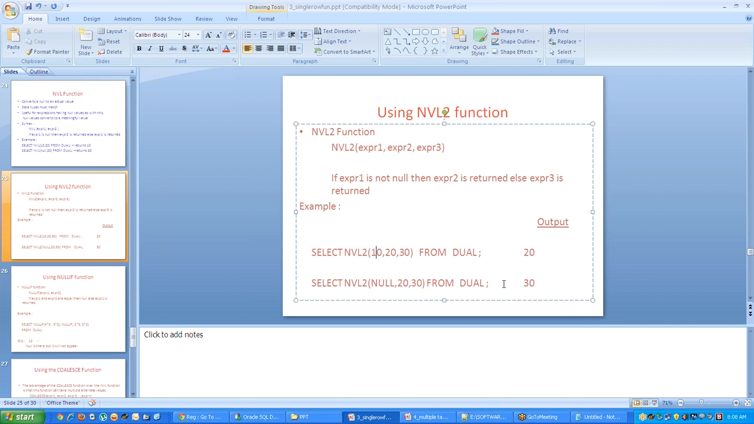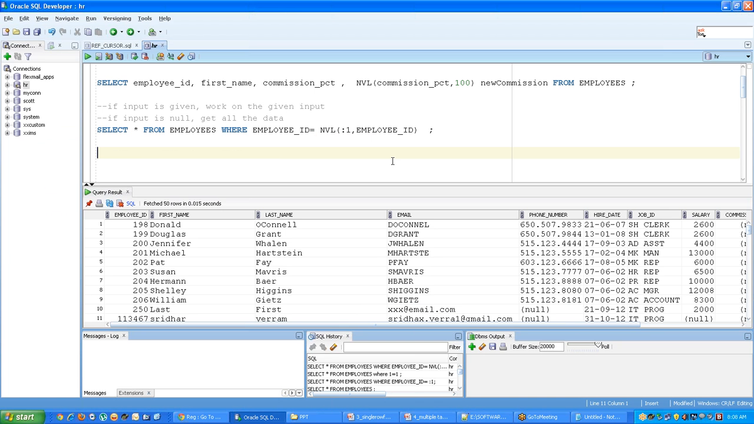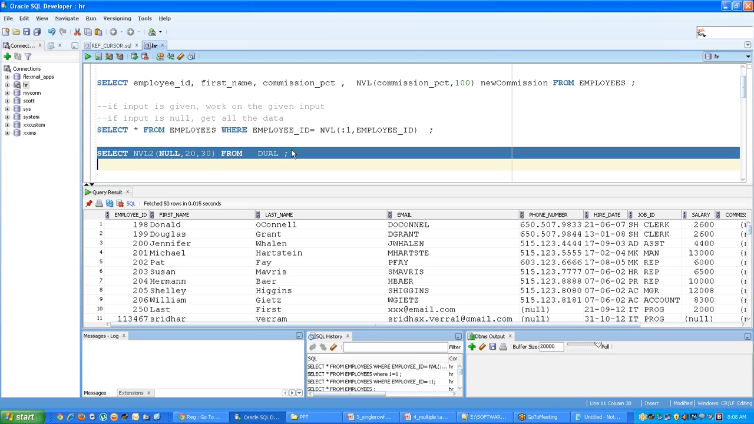See here, you have 10, 20, 30 in NVL2. This particular 10 is not null, so 20 is returned. If this expression is null, then it will return the last one. Nothing but an if and else condition. If this is not null, then the second will be returned. If this is null, then the third will be returned. That's the difference. NVL takes only 2 inputs, but NVL2 takes 3 inputs, 3 expressions.